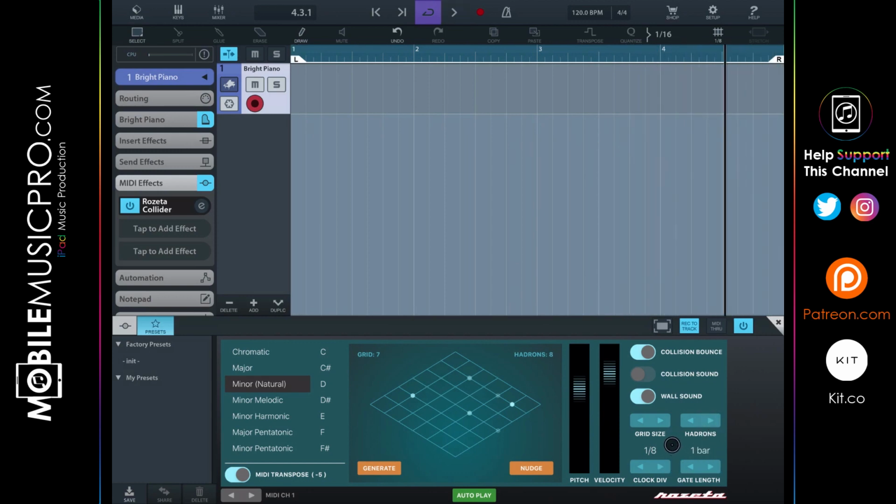In the bottom right hand corner, you can see we have a gate length and clock divider. These will really help you decide how long you want your notes. On the left hand side is where you can choose your scale. You can make this anything you'd like. We have it currently set to D minor. And there's a few other options over here like collision bounce and collision sound as well that you can play with.